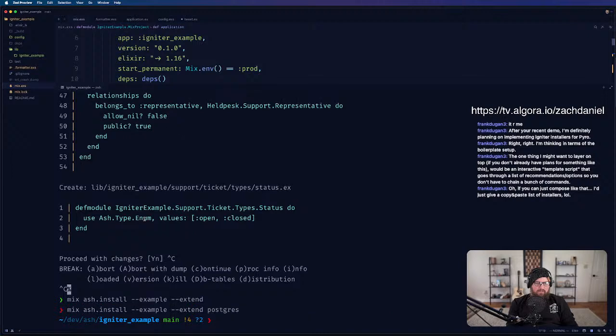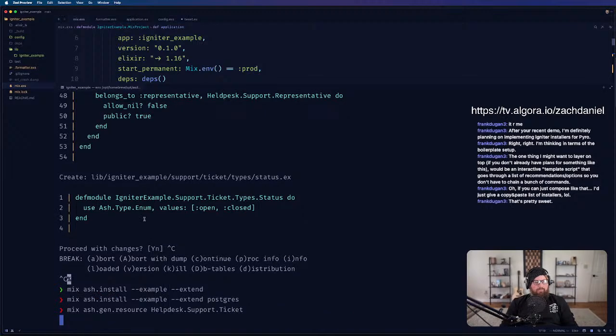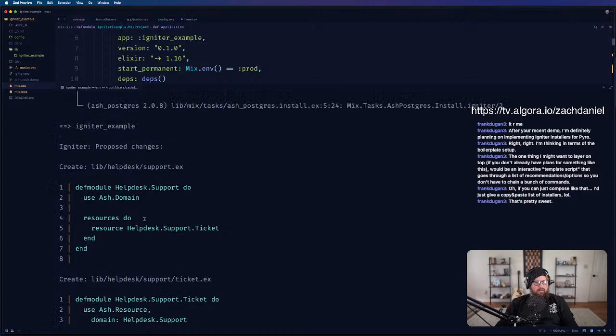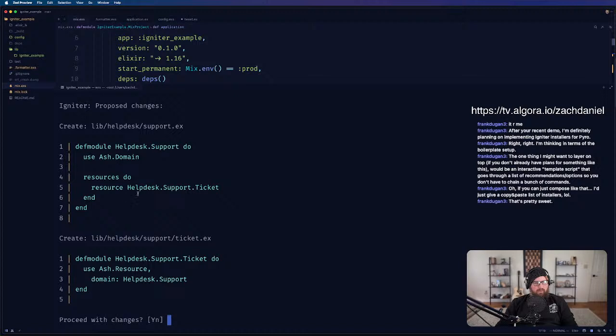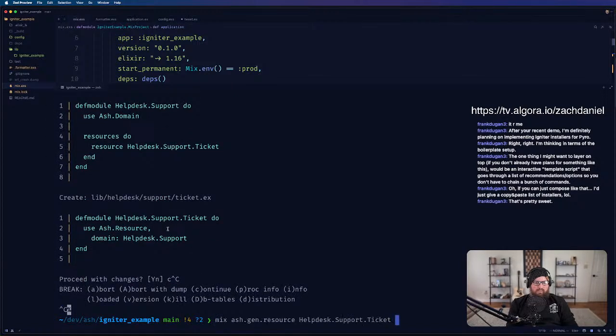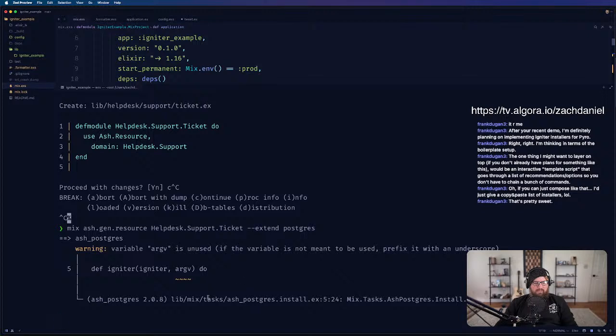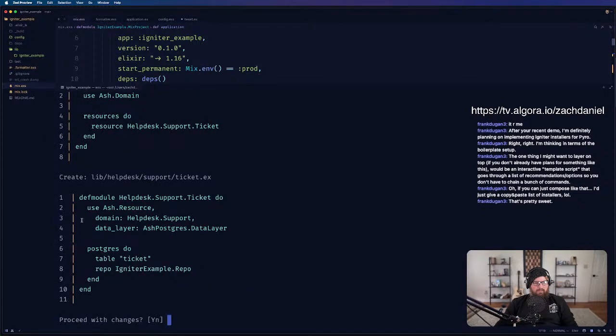But then I can also just say mix ash.gen.resource helpdesk.support.ticket, and I get the ticket and it creates the domain because one doesn't exist. But if I say extend Postgres, the same resource option that's doing that also then becomes a Postgres resource.